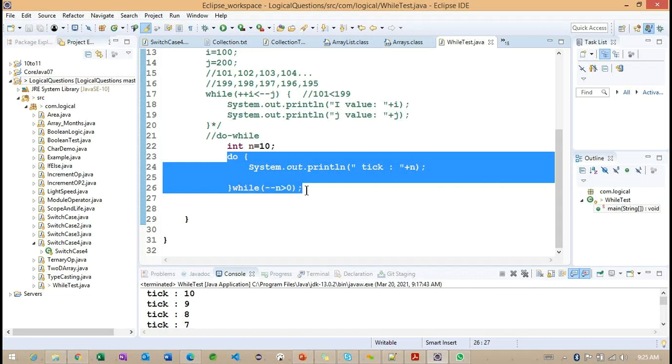Okay. So what is the difference between the previous example and the current example? Sir, in the previous example, it printed from 10. What about now? Now we have written minus minus n, sir. It will decrement.